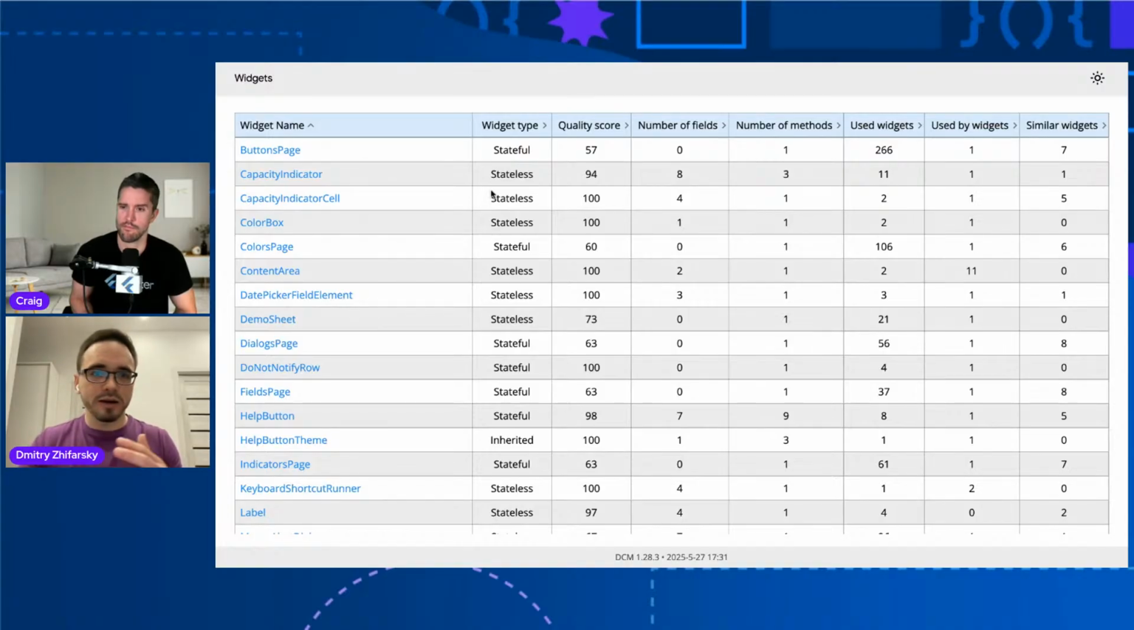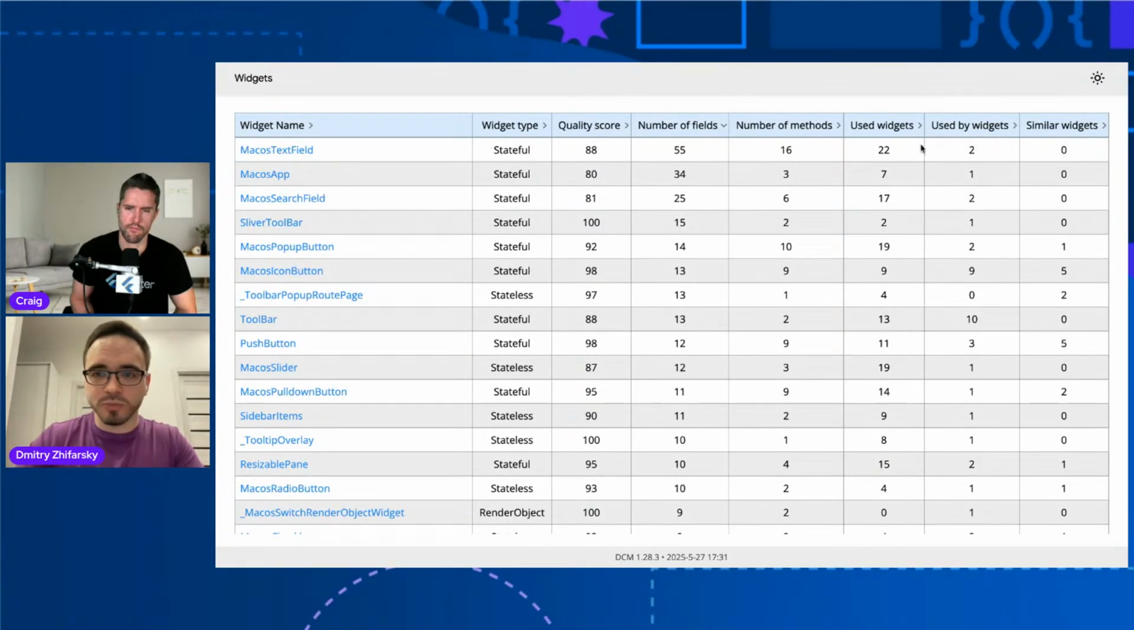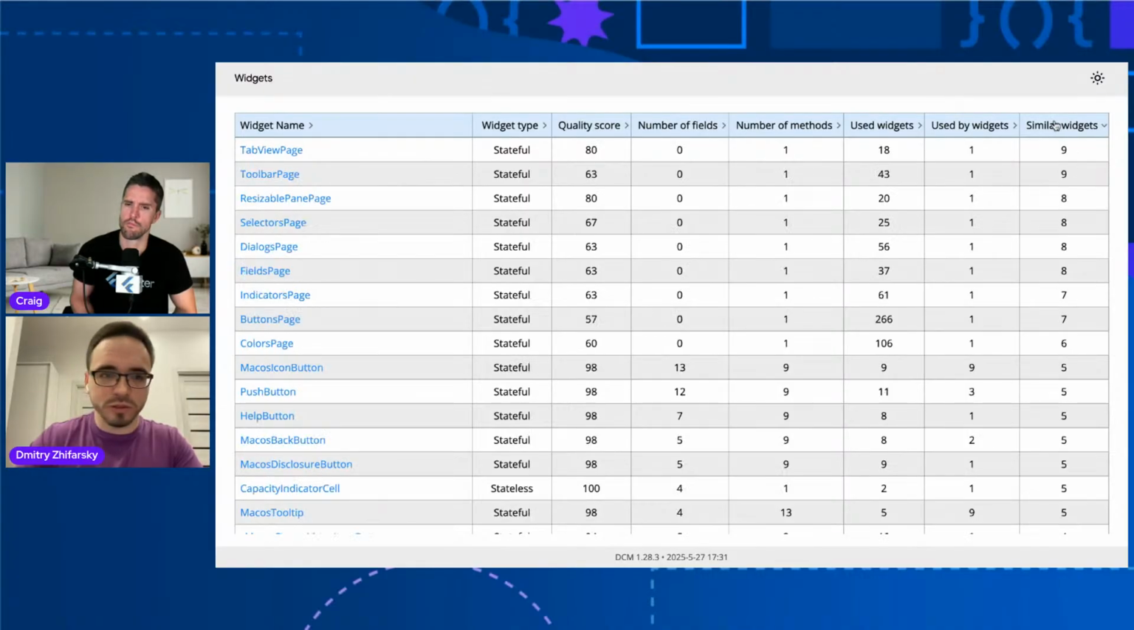You don't need to modify the code base in any way. It statically analyzes and collects all the information itself. So no annotations, nothing. It just gets everything. Okay. And then it categorizes the list by type. You can have a quality score and some additional metrics, usages, and similar widgets.